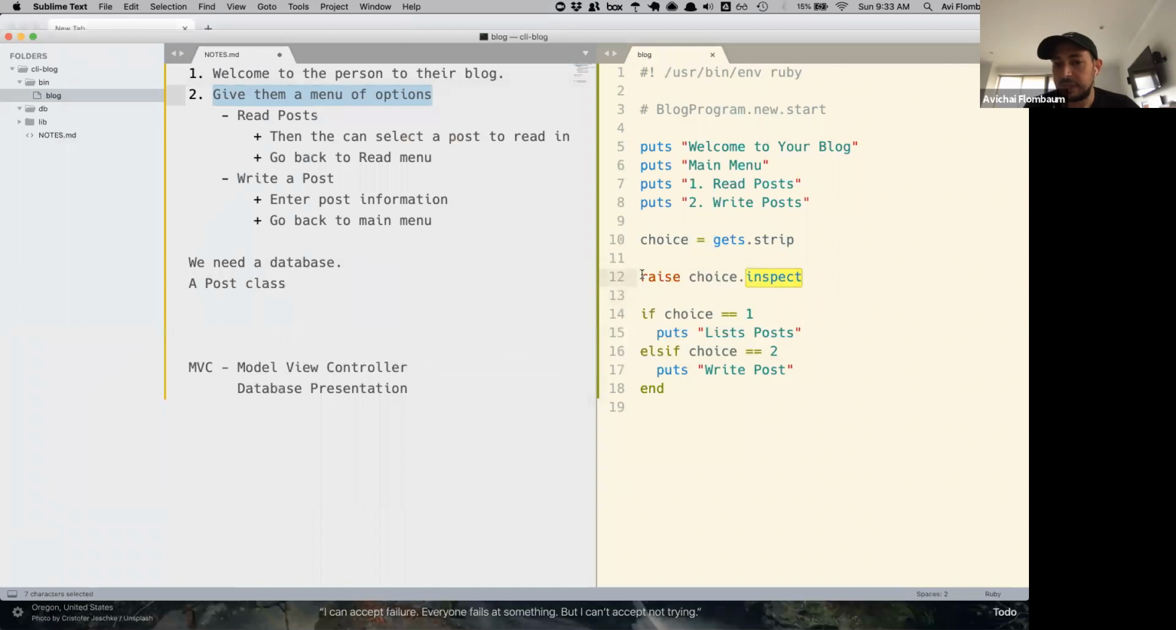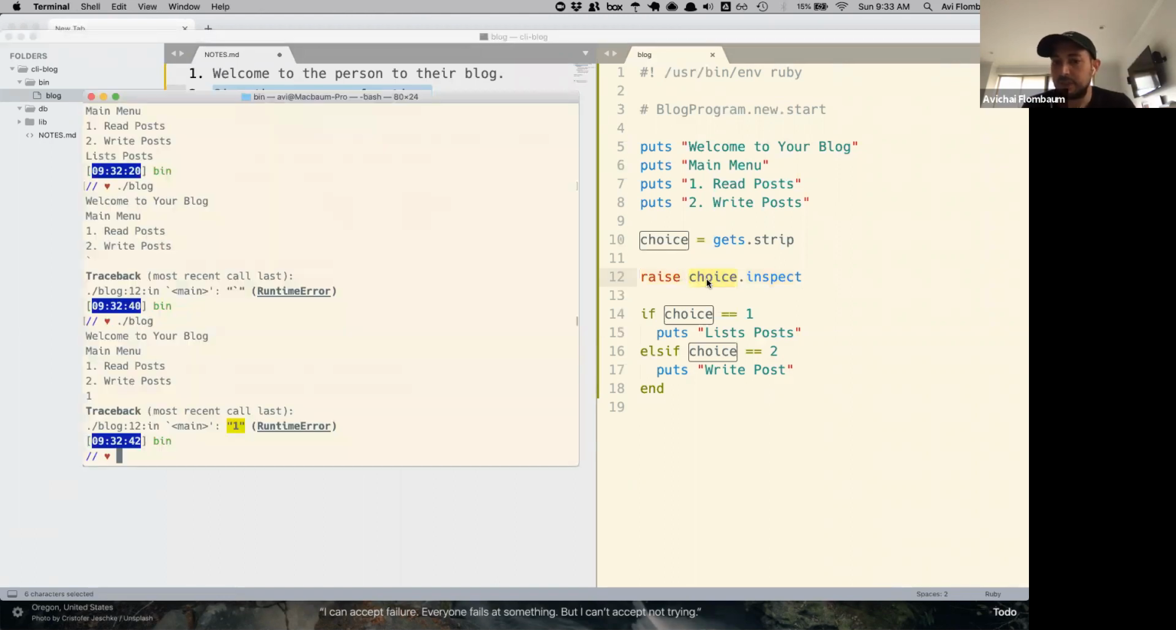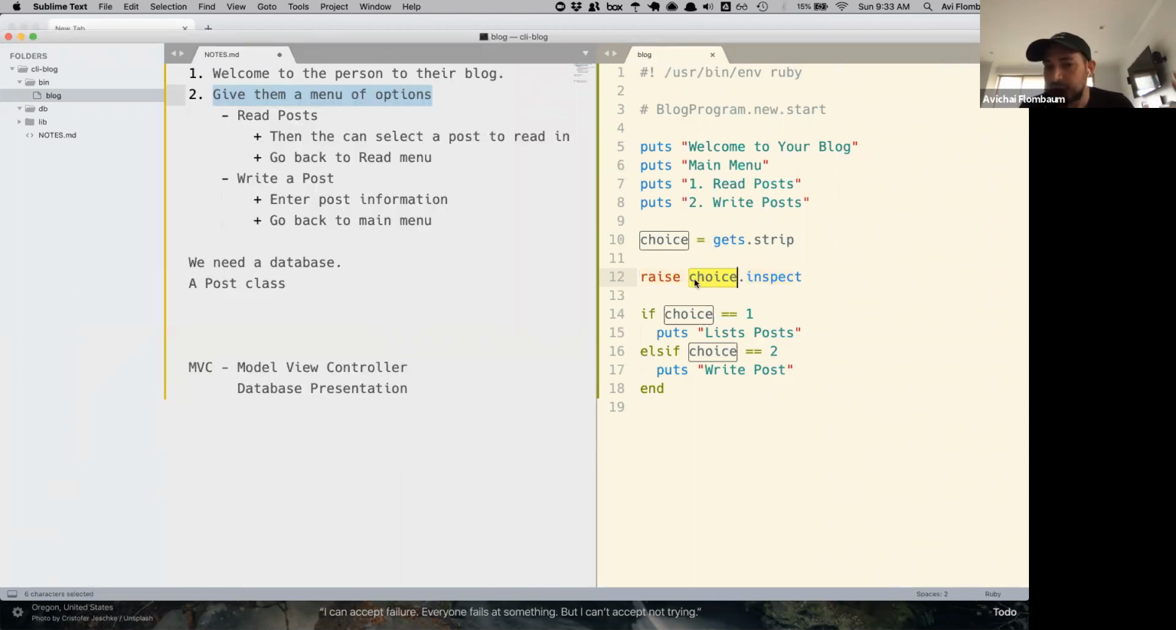This is a nice little debugging technique, right? Where you are creating an error to stop your program, and you're able to bring a value, like a variable, up to the top of your program to look at it. And whatever the value is, even if I said raise 1, you always have to attach a .inspect onto it. Okay?